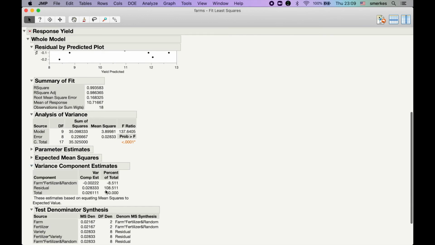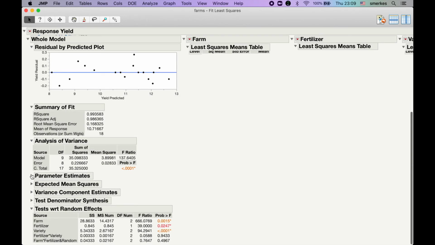Here's your variance component. Notice that it's also negative there. And then we would come down to the tests with random effects. Notice that the farm didn't change whether it was random or fixed. But again, you aren't going to be looking at that here. We have our fertilizer, our variety, our interaction term, and then here our farm, fertilizer, random. This is where we'd be looking for our mean squared error for our whole plot, and we would be using the fertilizer, variety, and the interaction term for testing.